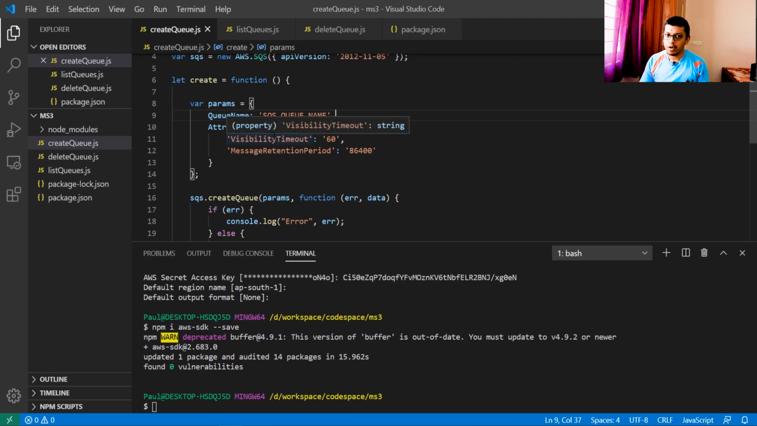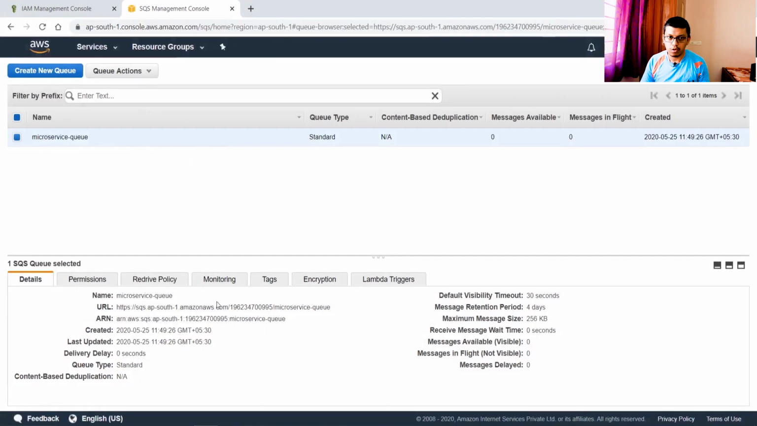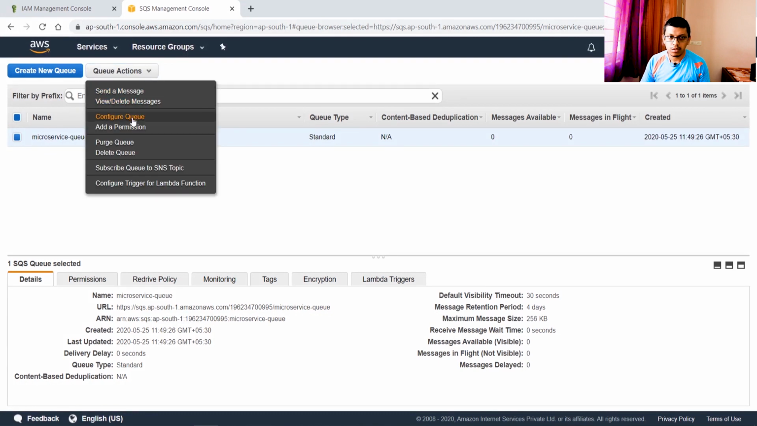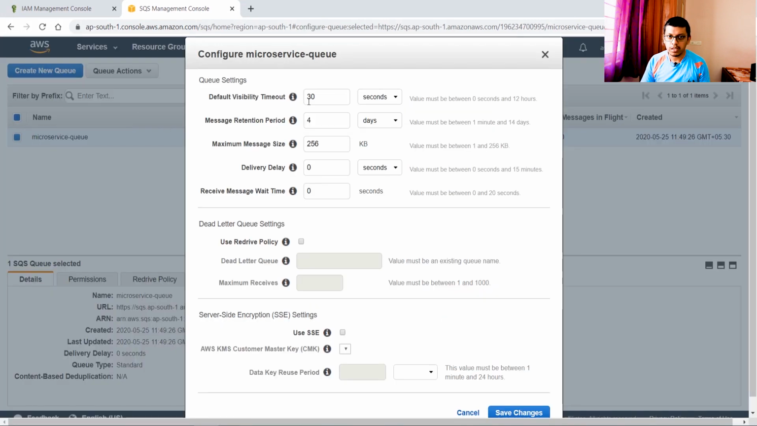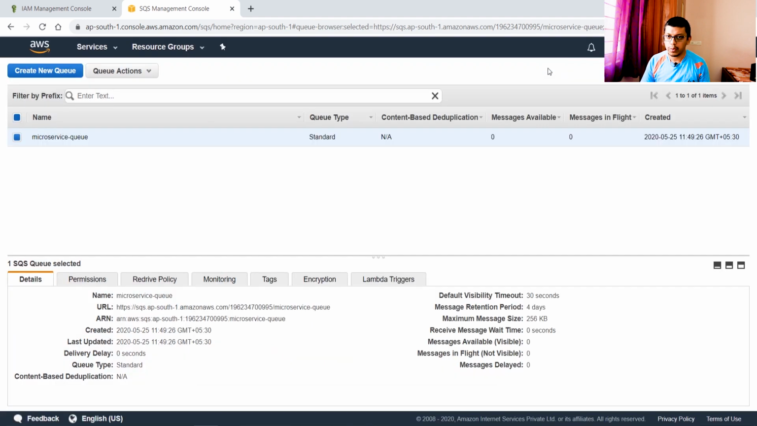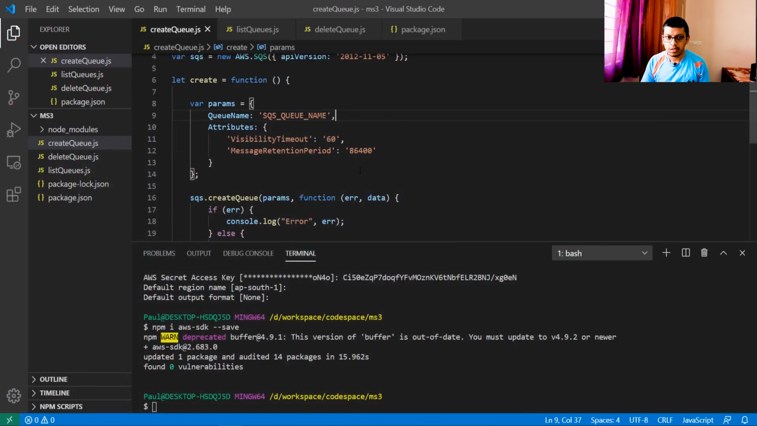By default, the visibility timeout is 30 seconds and the retention period is 4 days. If you go and check configure queue, by default it is 30 seconds and the retention period is 4 days. So we will update with our own configuration.